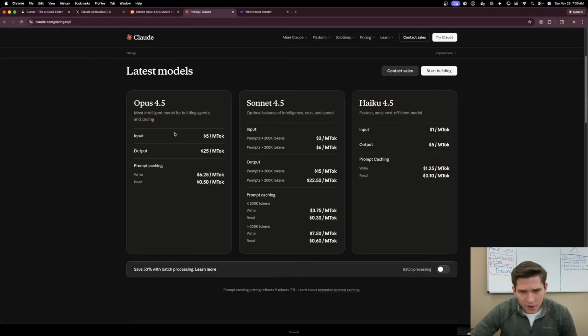Pricing is a big thing with this model because, as you can see here, Opus 4.5 is $5 per million on input and $25 per million on output. That is a lot more expensive than GPT-5.1, which is $1.25 per million on the input and about $10 on the output. And I think with Gemini Pro, it's like $4 and then $12, something like that. I may be wrong, but it's somewhere around there. So when you compare Opus 4.5 to those models, it is more expensive.